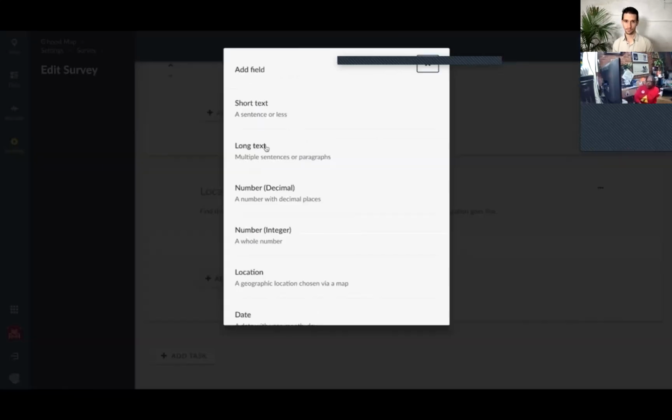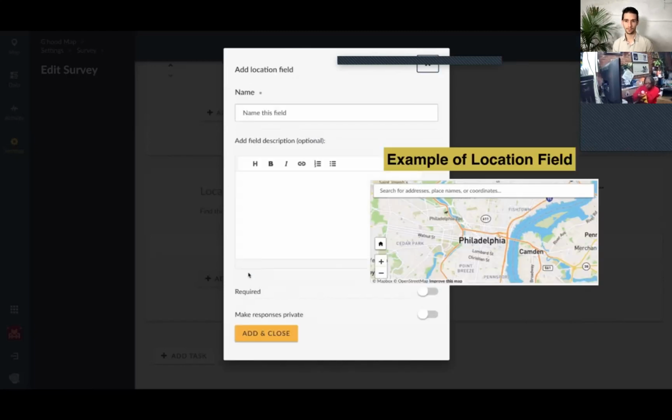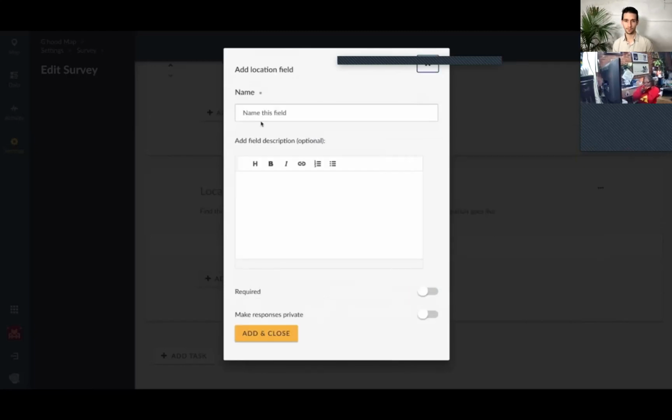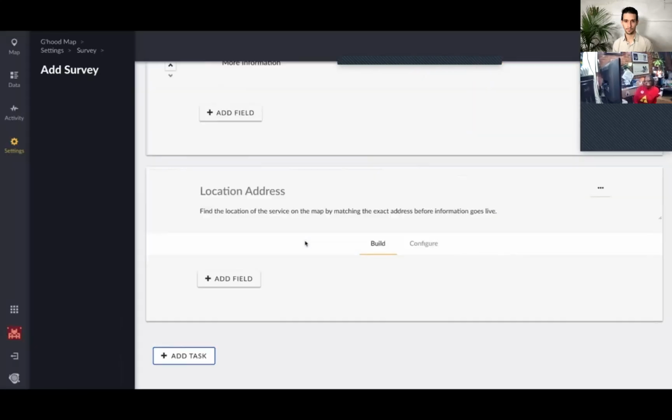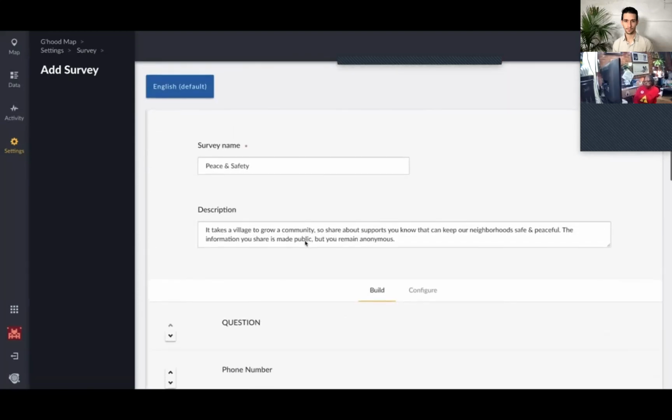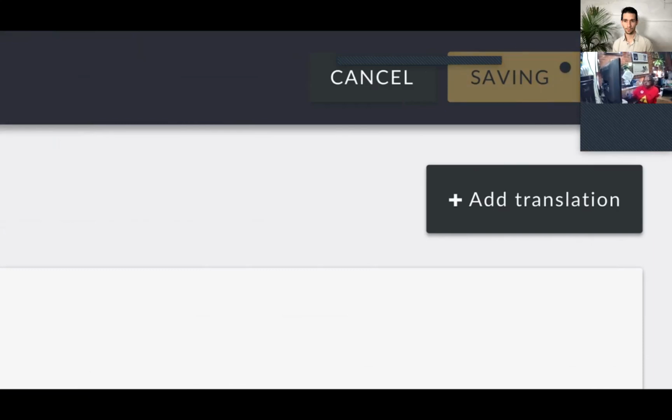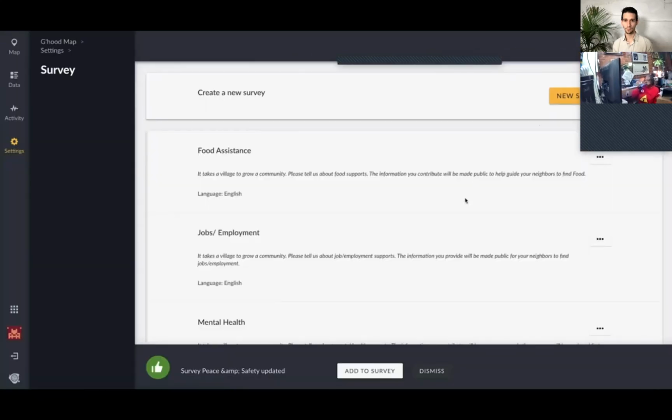This time it's not going to be a long text. It's going to be a location field. And what this does is it allows for the map to trigger a location when we enter the address. And that would finalize this survey. So it's as simple as that. I'll click save on the top right, and that will complete the survey.